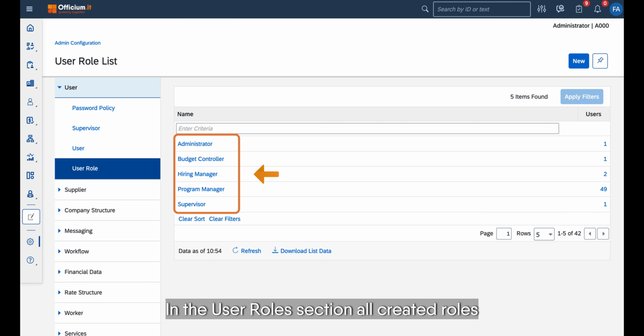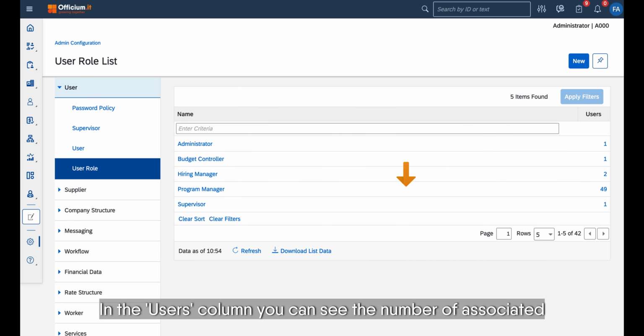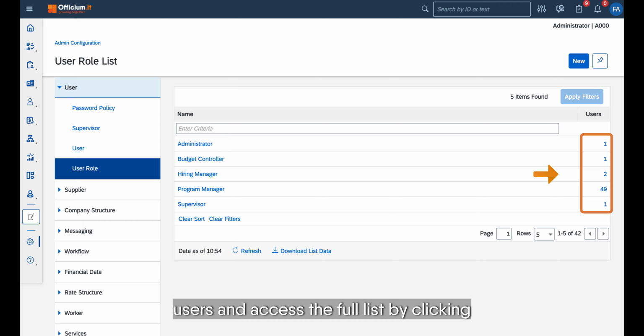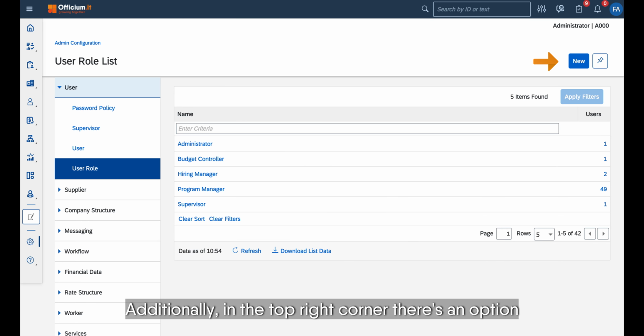In the User Roles section, all created roles are listed and can be managed. In the Users column, you can see the number of associated users and access the full list by clicking on the corresponding number. It is important to know that the association of users with the roles is done at the time of user creation, and not when creating the role. Additionally, in the top right corner, there's an option to create a new role by clicking the New button.